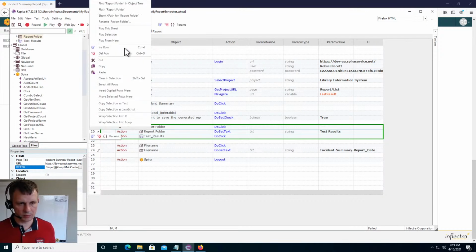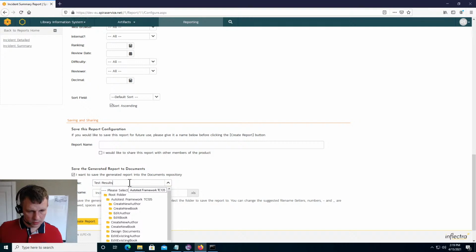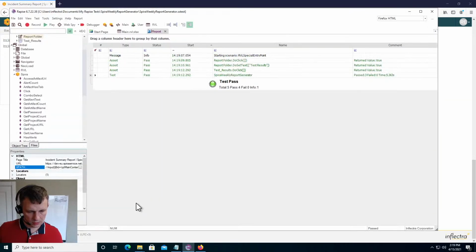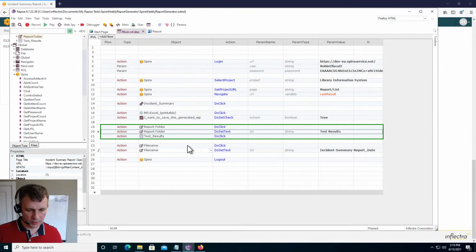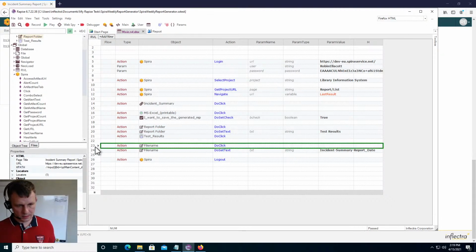Now I again can try to play the selected section. And I suppose it should be able to select test results. Okay, so it looks like it did something with test result. And it looks like it selected something. Now file name, we click on it and then we put the file name.